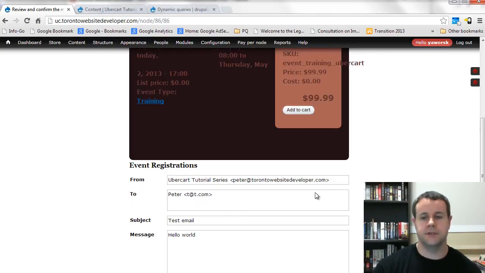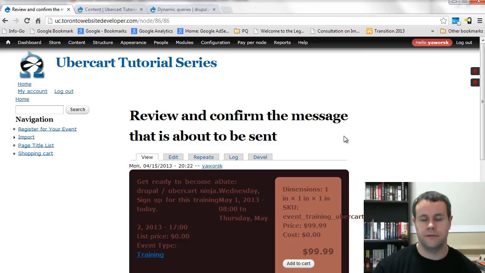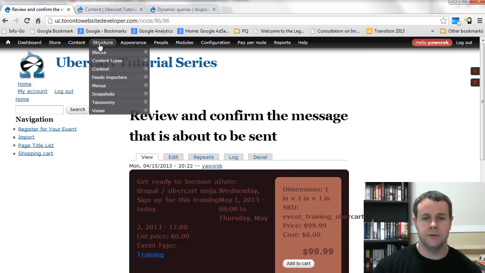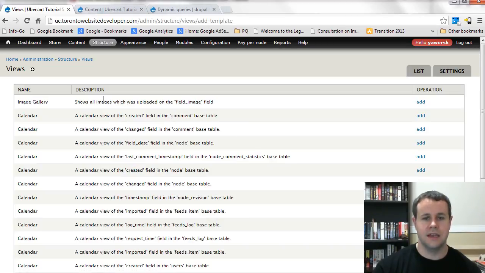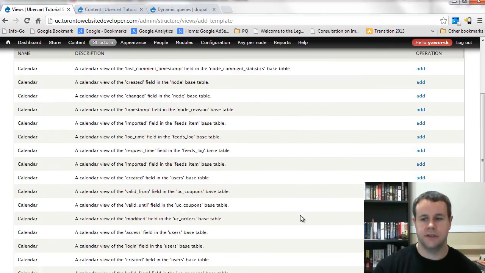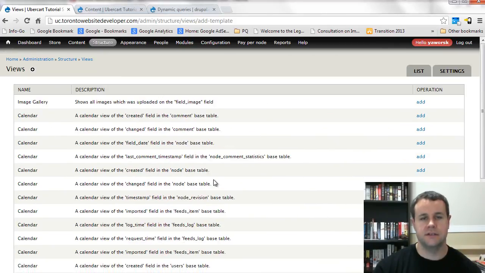But the last thing we want to do is create a calendar, to show all of our events for users to come check out. We do that by going to Views. We're going to add a view from template. And this is the cool thing about the calendar, it creates all of these different templates that you can just go ahead and add. It doesn't automatically add these to your site and bog it down. You can specifically choose what you want here.